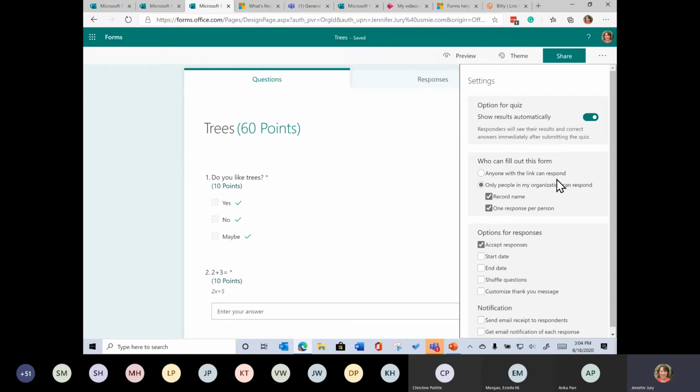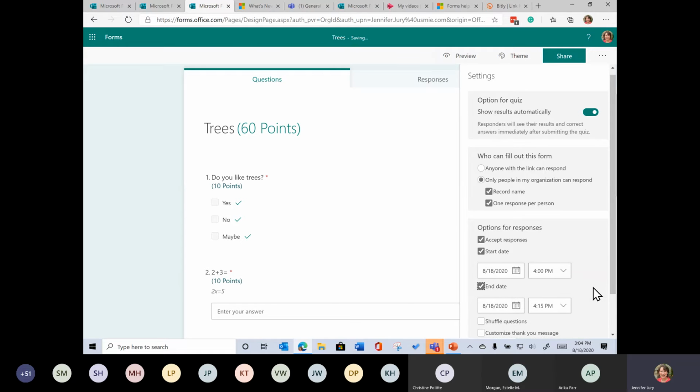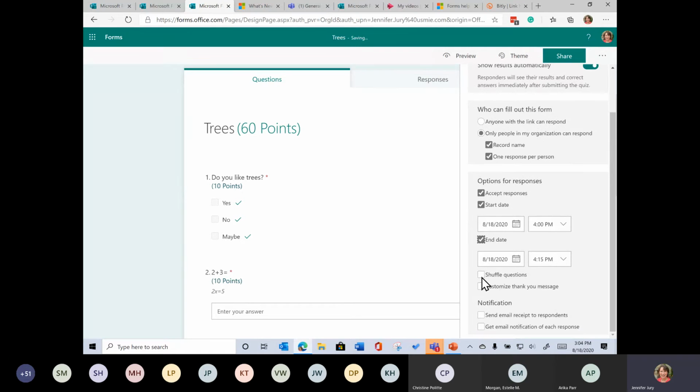Anyone with the link can respond. Again, that's up to your discretion. Here's where I definitely would record the name. And then do you want them to be able to take the test multiple times? Again, your choice. Accepting responses: here's where you can set those windows of when you want to start and end. Shuffling of questions, again, only works if you have one section. If you have multiple sections, that will not work for you.